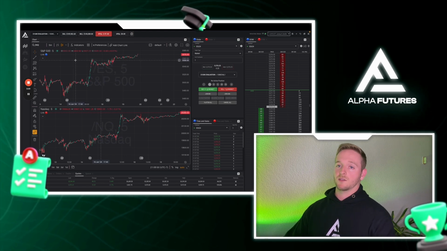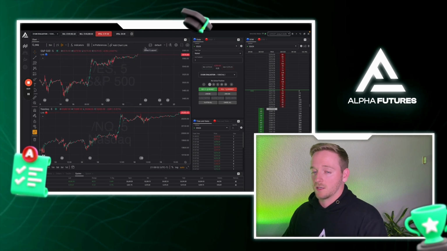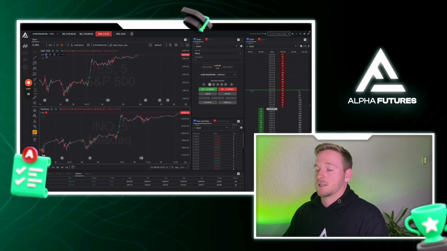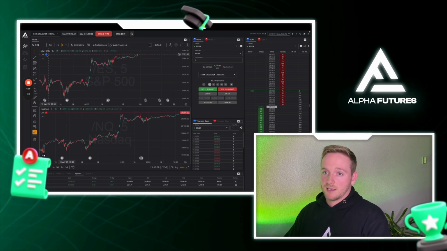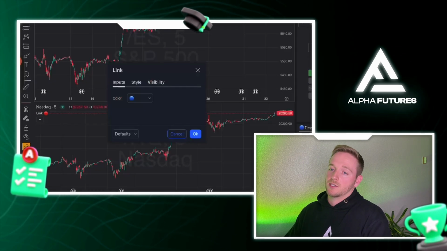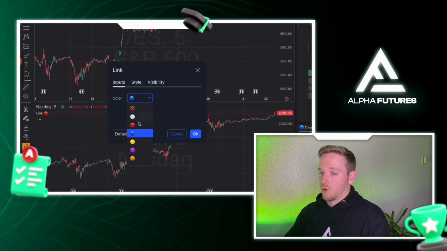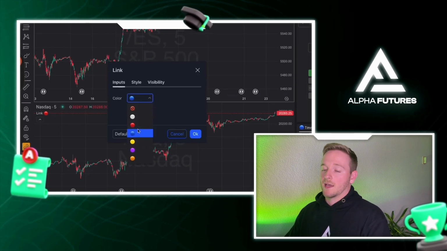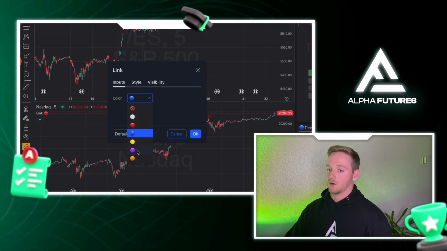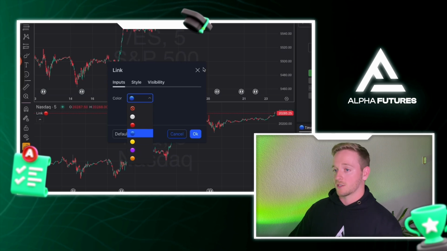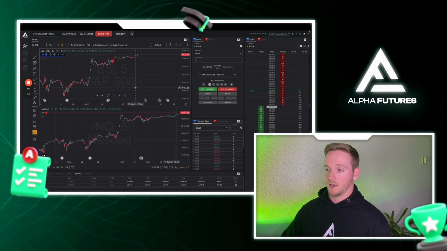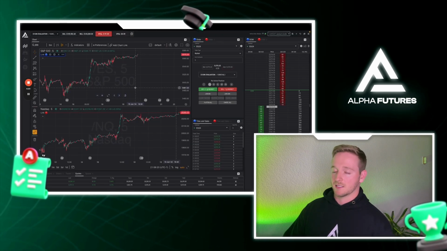And I can continue to do this if I want. Let's say I want to go up to more assets and I want to have 6 at a time. You can see the link feature here does have more colors than just red and blue. We have white, we have yellow, we have purple, we have orange. So obviously that gives you the ability to trade 5, 6, 7 assets here.